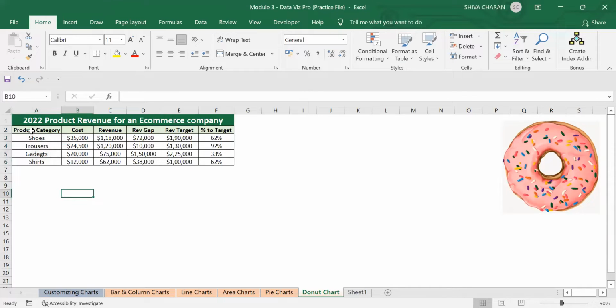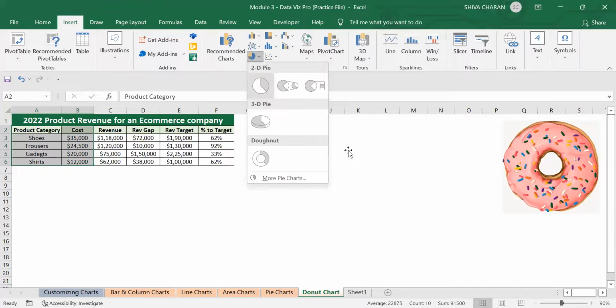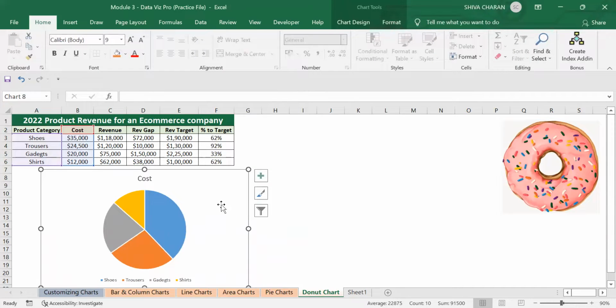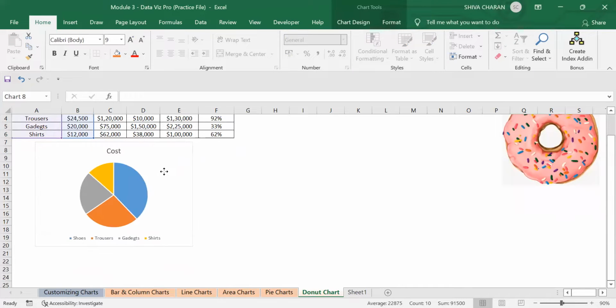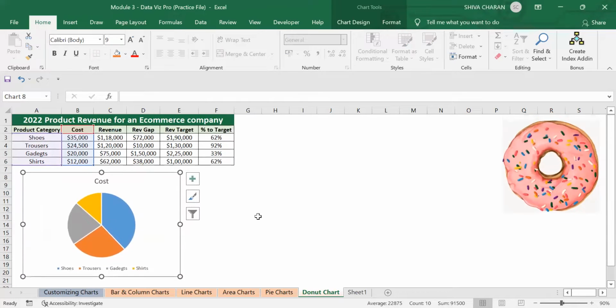So here I'm first selecting the cell differences here. Now I'm inserting the pie chart. So this is the pie chart. In the last videos we discussed this pie chart. In case you missed my last videos, then I will include those videos in the iCard. You can go and watch it. So this is a basic pie chart, right?